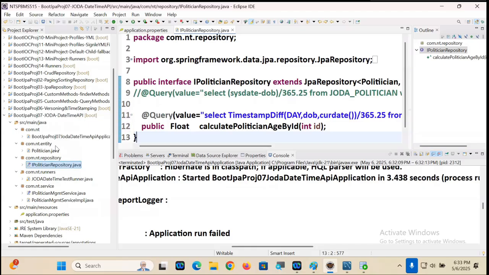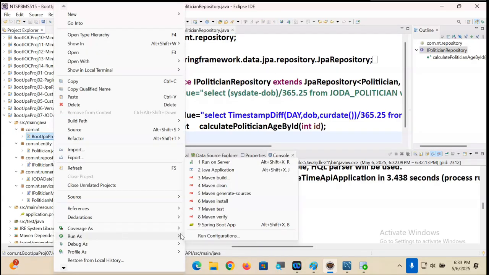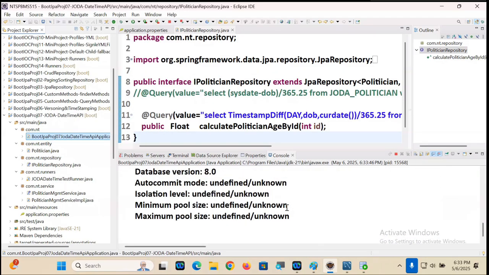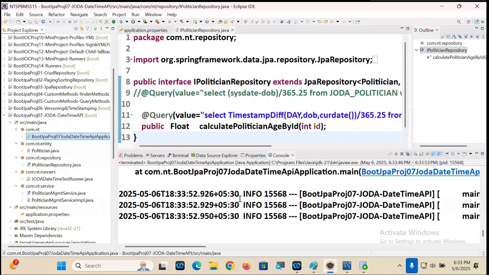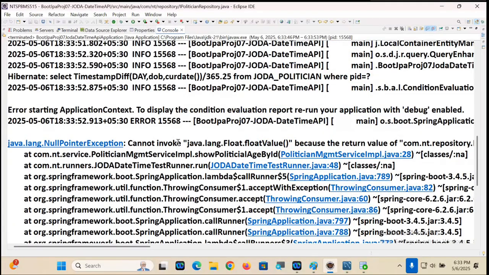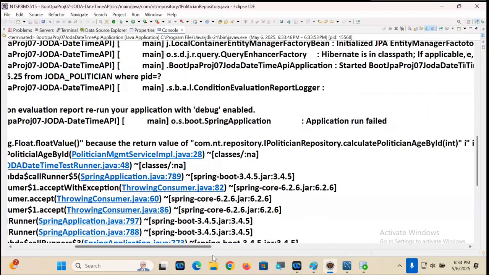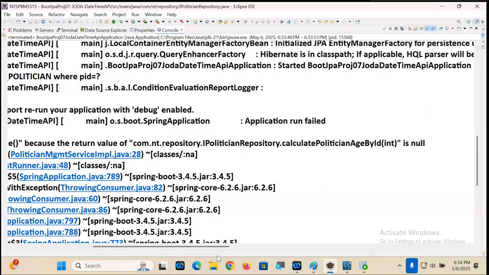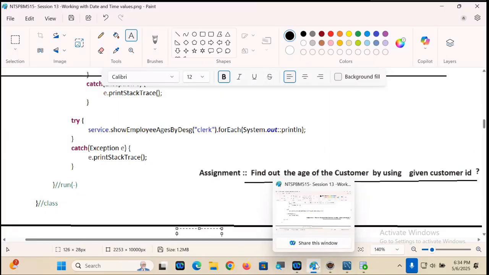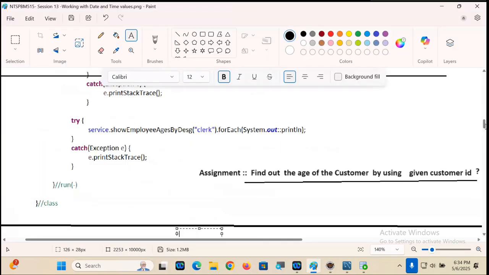As of now, we are calling only one thing now, guys. Run as Java application. What's happening? Cannot invoke float value because the value of get by AC is null. It is giving null value. Any guess? Why is it giving null value? Okay, I think brackets are not kept properly, it seems. Check it out.